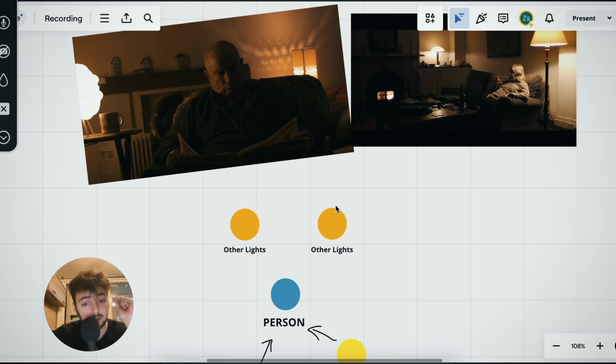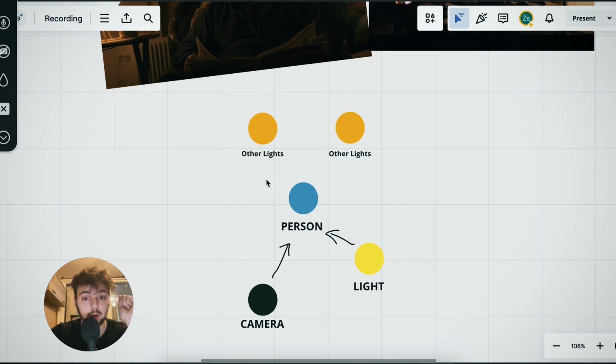So if you are building a studio, make sure you have a main light and you have other lights. And you have to make sure that these other lights are not as strong as the main light, because if they are stronger, the whole person will be a shadow and you won't see much. But if there are other lights and you can still see the person, this becomes cinematic.